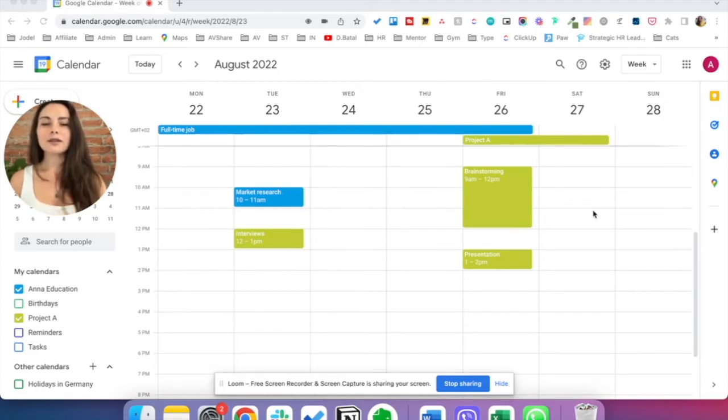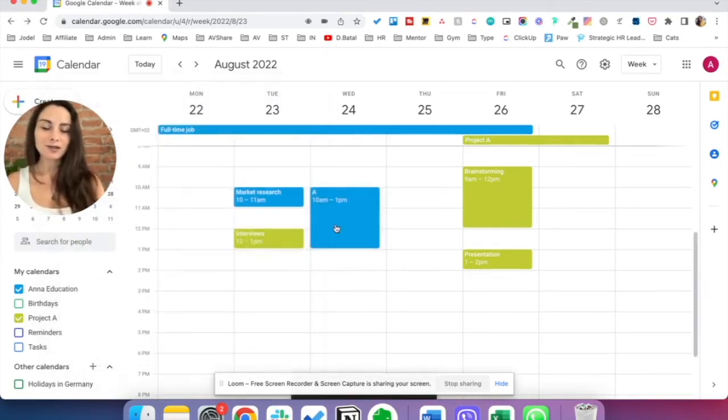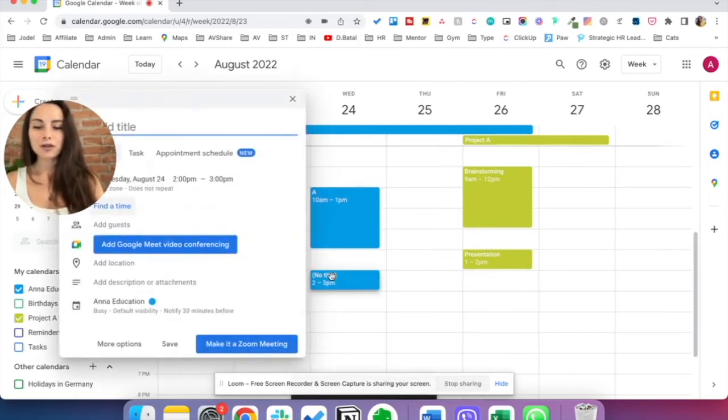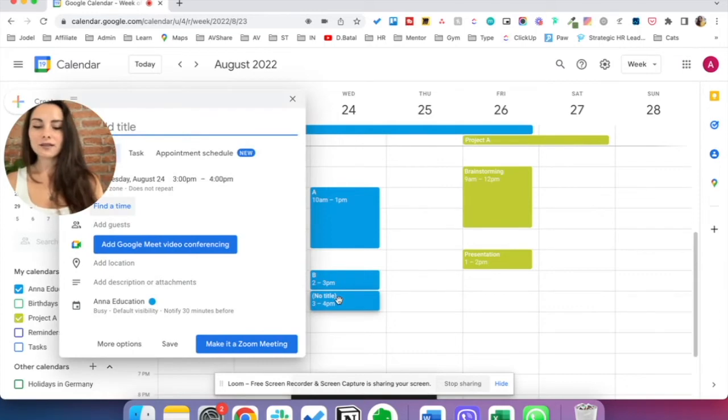So, for example, what I do for my full-time job, if I have my tasks, it will be with one color. So all of them will be blue, right? Let's say this one is blue, and let's just name it A. Doesn't matter what you name it, just for the purpose of showing you what you can do with your calendar. This is B, and this is another. This is C, D, etc.